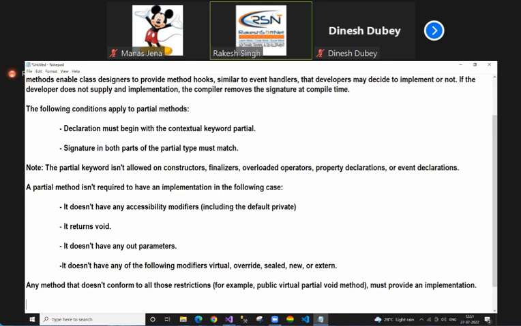So this point is very, very important. A partial method is not required to have an implementation in which cases? It does not have an accessibility modifier. It returns what is it? Void. It does not have any out parameters. It does not have any of the following modifiers: virtual, override, sealed, new, or external. Right? They're not required to have implementation.